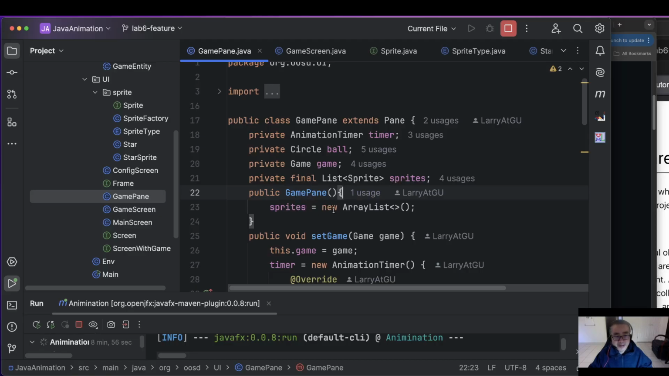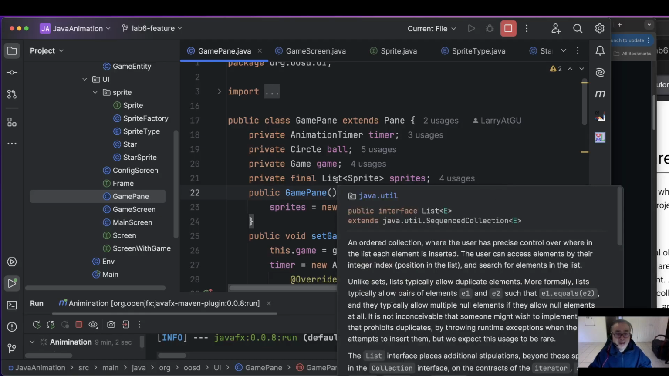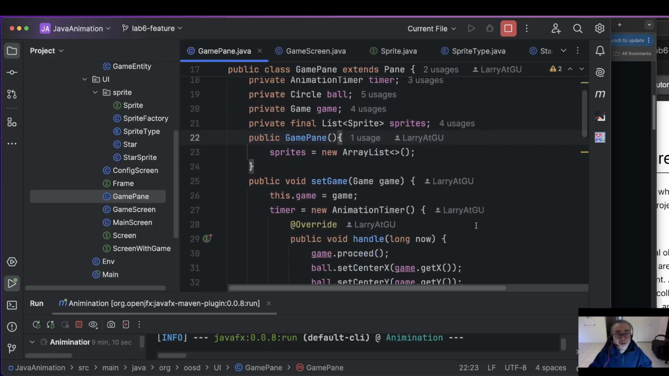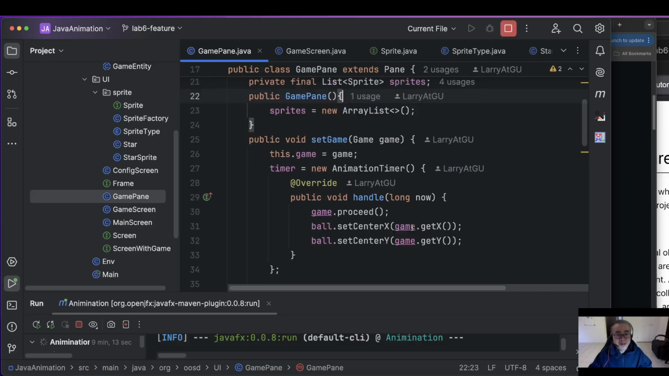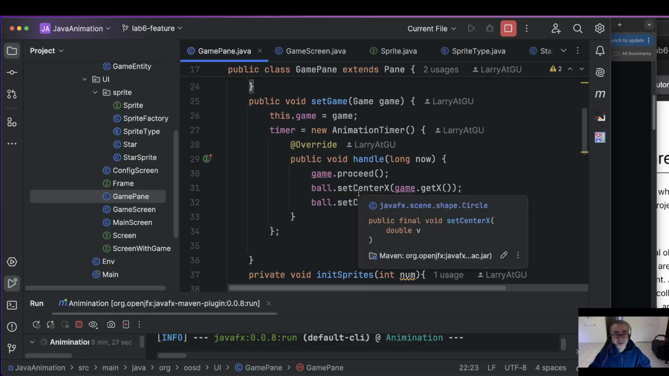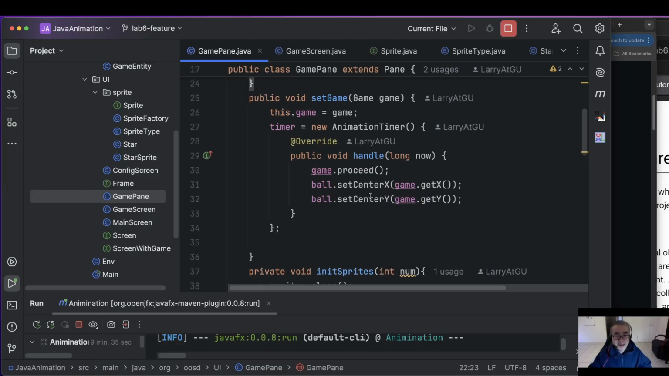It's constructor: sprite equals new ArrayList, right? The list is an interface, ArrayList is the implementation, ArrayList of the sprite. Then we look at the other part, the game, where nothing has changed. When the game animation runs, it doesn't really do anything about the sprite yet, right? It's not related to the sprite. Later on, we're going to see how to let the sprite interact with other parts of the game, but not at this stage yet.